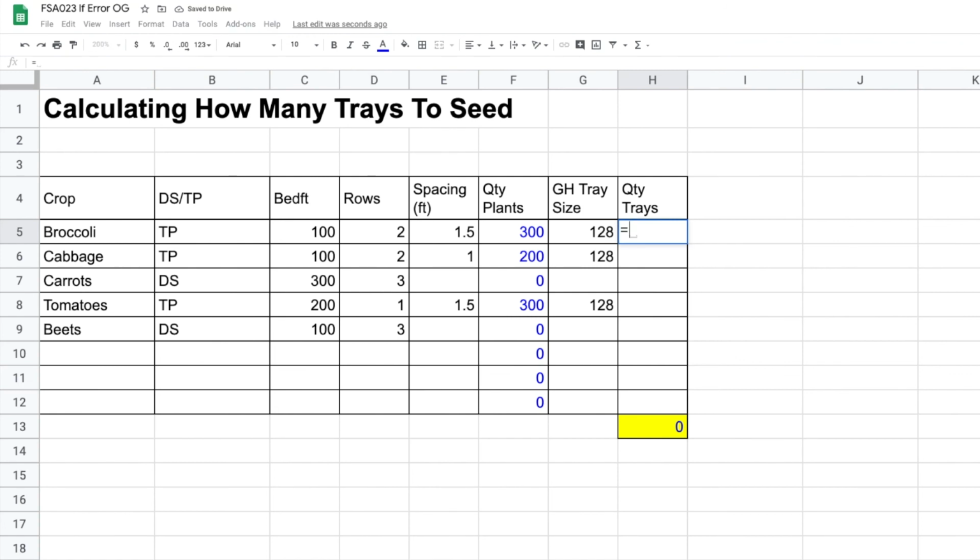Let's put in our equals IFERROR, open parentheses, F5 divided by G5, comma, 0, close parentheses, drag that down, and instead of an error message, I get a 0, so it adds all of this up, and I get 6.25 trays that I need to plant. So with IFERROR, you can make things much nicer to look at and also make them a little bit more functional in certain circumstances. And that was the IFERROR formula.